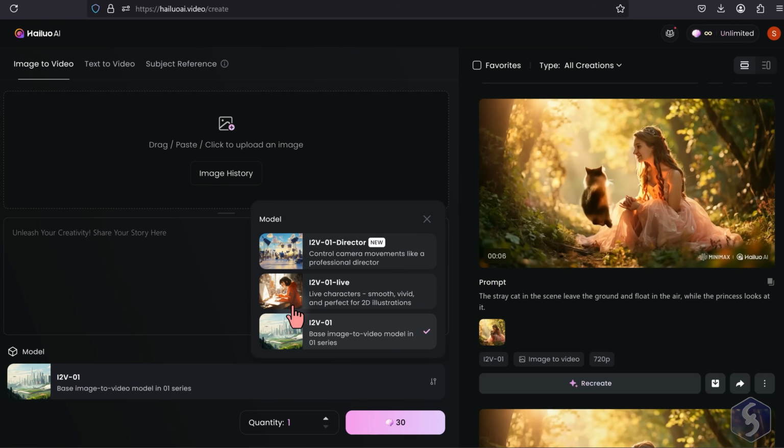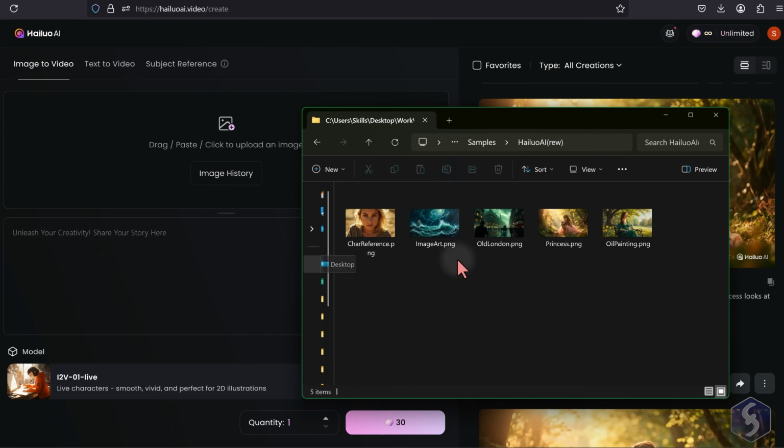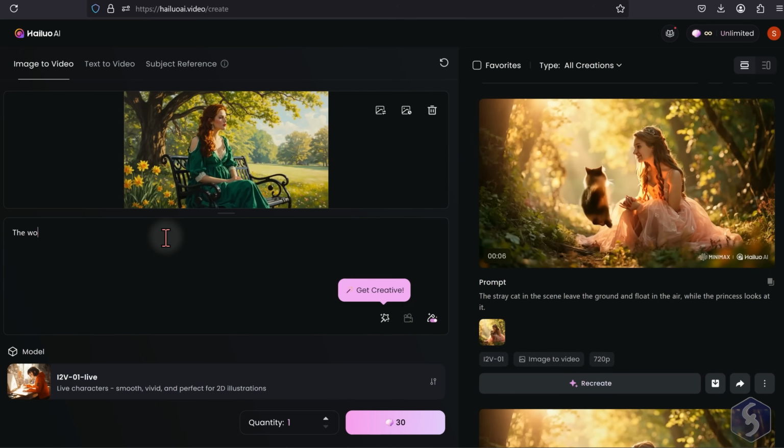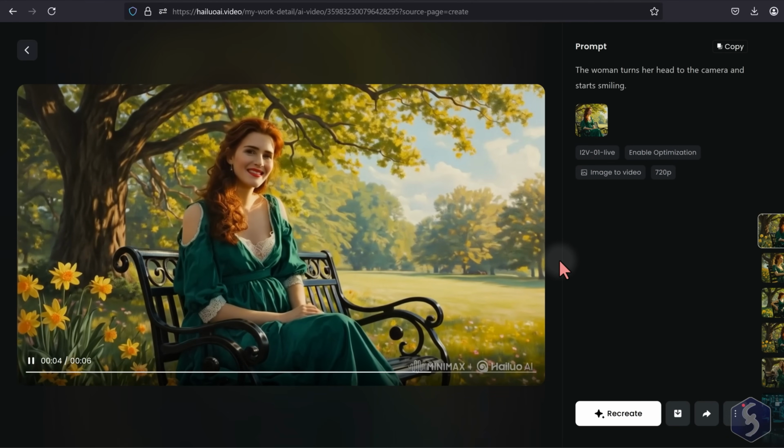Switch to the I2V1 Live model for a more stable and refined output than the I2V1. Perfect to transform static art and 2D illustrations into dynamic masterpieces, adapting to any kind of art and style.